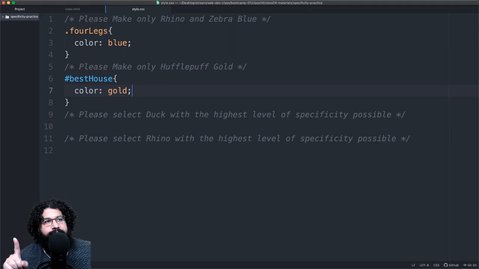The last 2. Please select duck with the highest level of specificity possible. Okay. A little bit of Slytherin coming out with my Ravenclaw plays here. What can I say? Put in the chat how you selected duck with the highest level of specificity possible. I want to see what y'all did. There's some really long ones here.